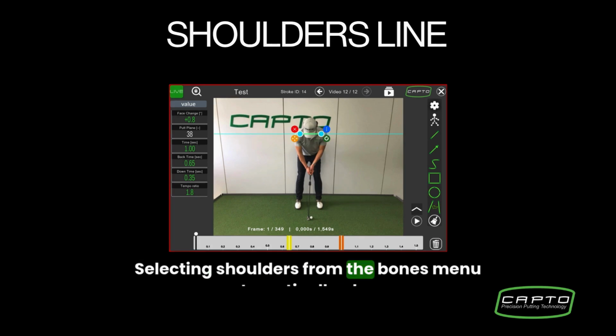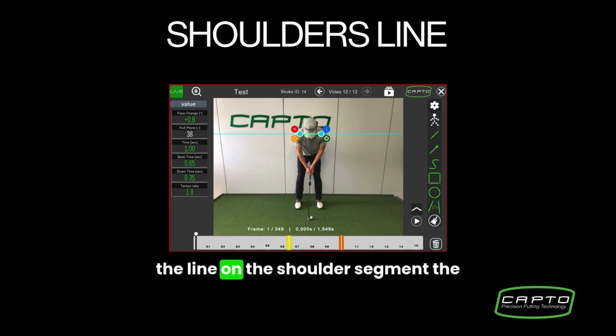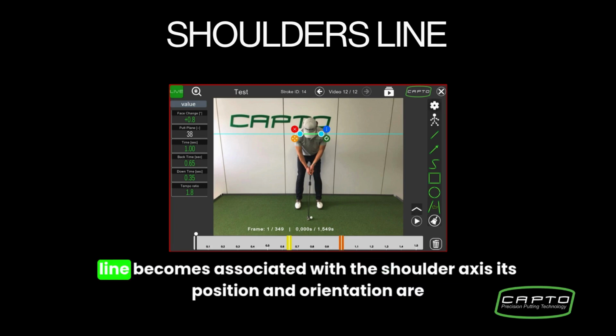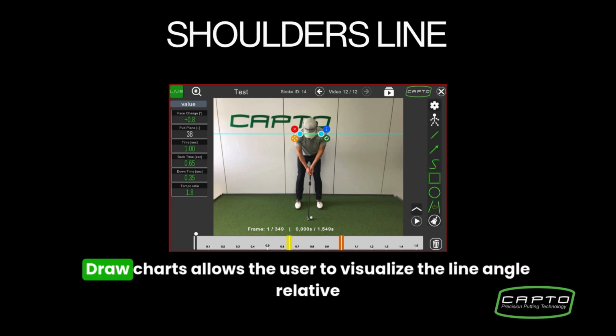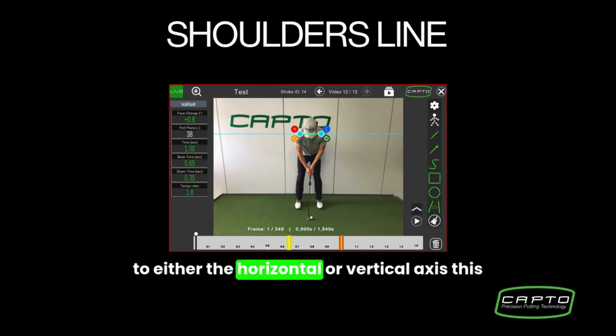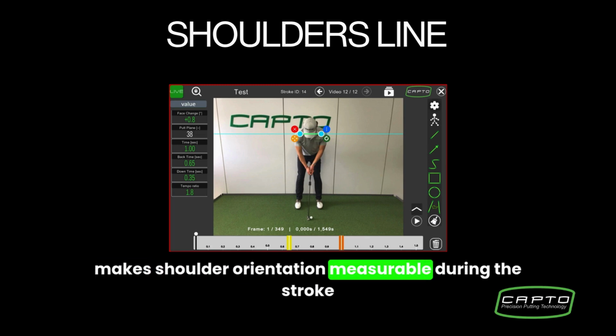Selecting shoulders from the Bones menu automatically places the line on the shoulder segment. The line becomes associated with the shoulder axis. Its position and orientation are updated as the body model evolves frame by frame. Draw Charts allows the user to visualize the line angle relative to either the horizontal or vertical axis. This makes shoulder orientation measurable during the stroke.